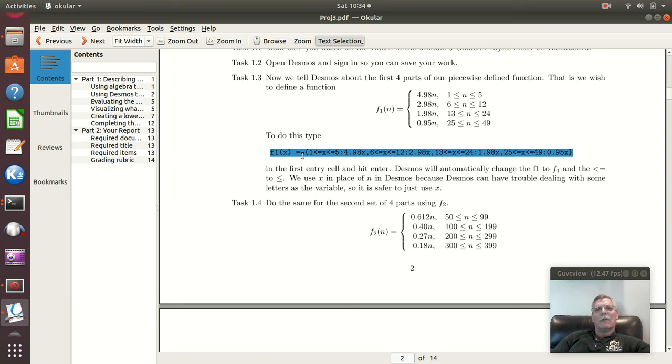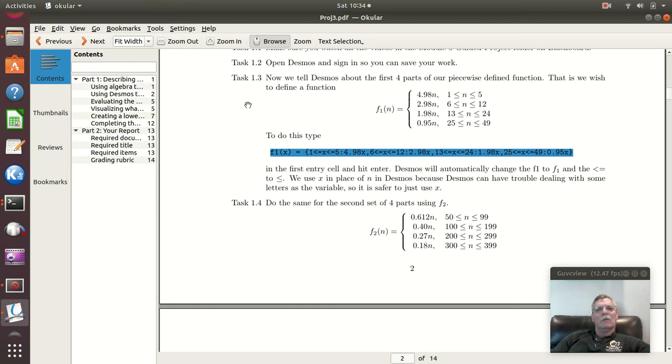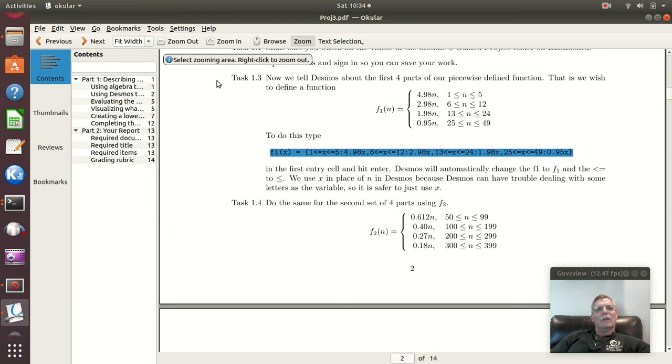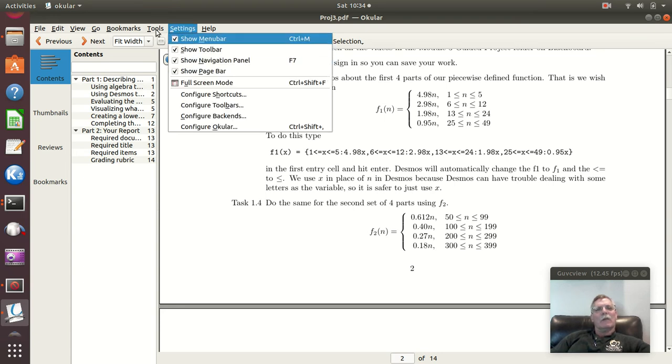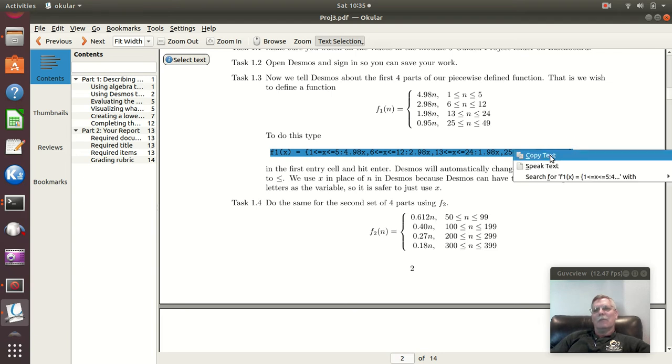In Acrobat Reader or something like that, usually you have various tools. This tool is the text selection tool. I can change it to be like a browse tool, that's the hand, and a zoom tool. I can click and zoom in on things, I guess. Maybe not. Select an area and right click to zoom out and so forth. So I want the tools. I want the text selection tool, so that I can just highlight that and copy it.